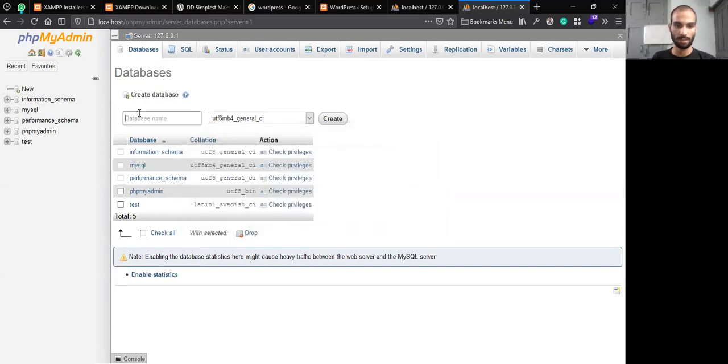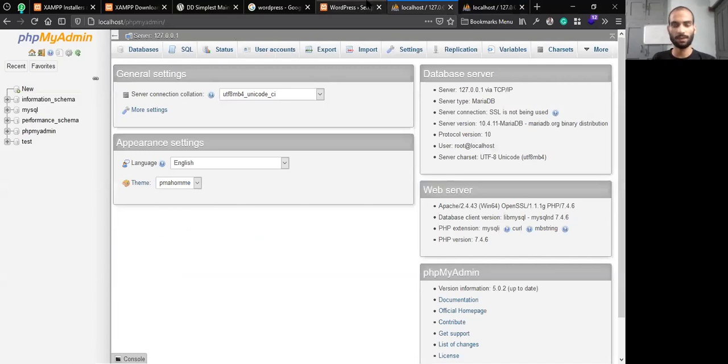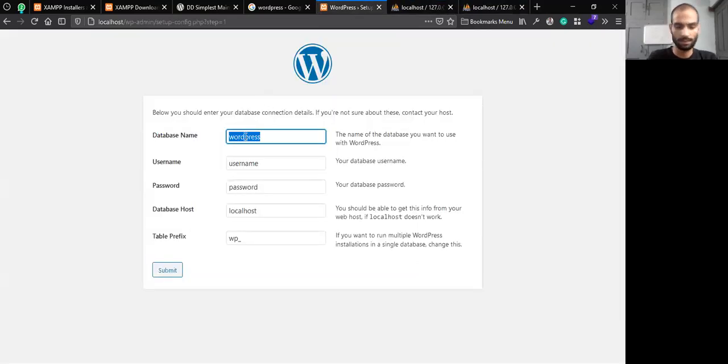Here I will just name the database BCDB, billion choices database, to keep it short and simple. Okay, so I will just create the database. No need to choose anything here. Just click create. And now my database is created, which is what WordPress requested, right? So my database name is BCDB.